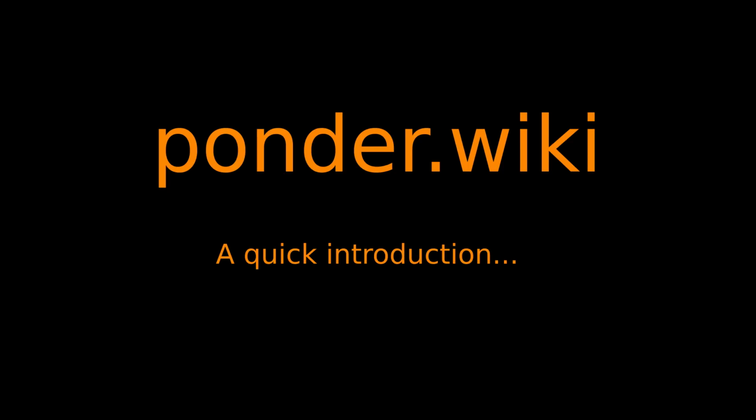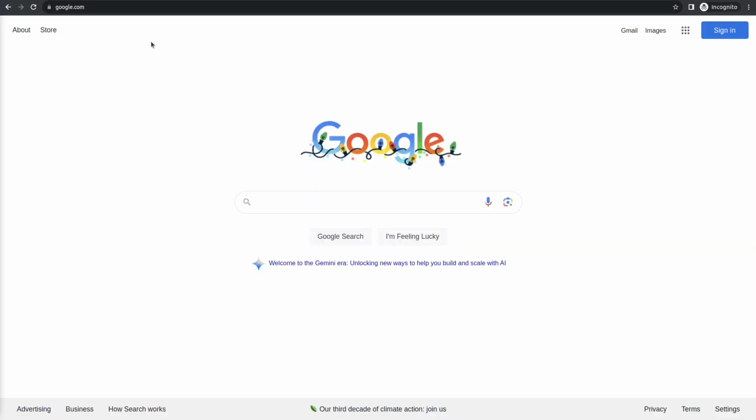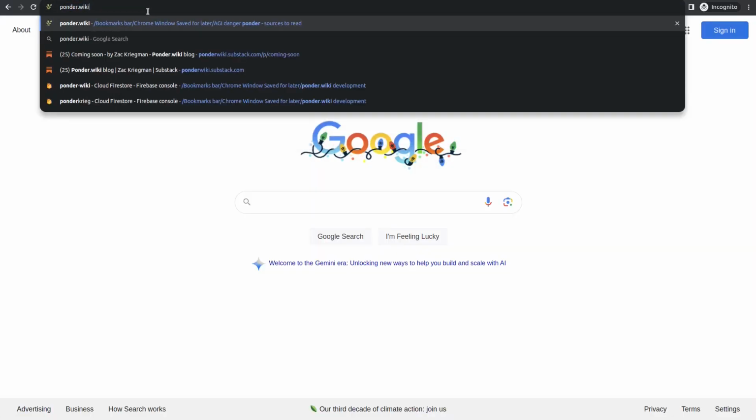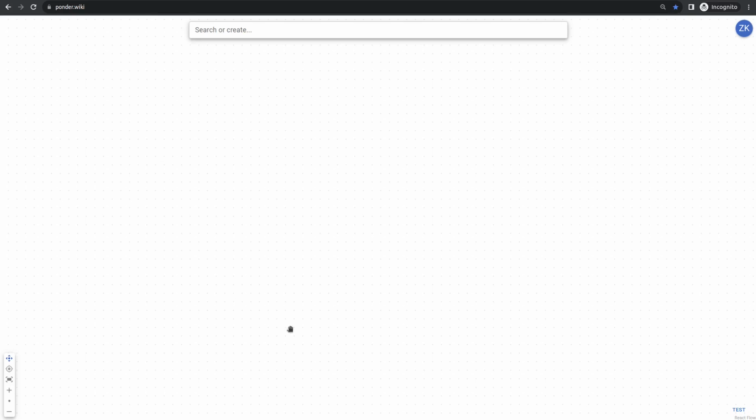I'm going to give an overview of what ponder.wiki is, and then in subsequent videos I'm going to show some of the more advanced features. So to begin with, to get to ponder.wiki, you just type in ponder.wiki, and it will take you to an empty canvas. On the top right-hand corner, there'll be a place to log in and log out.